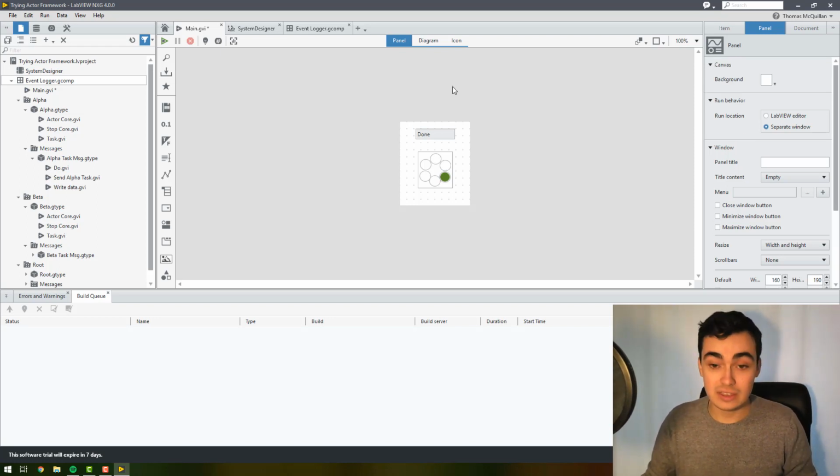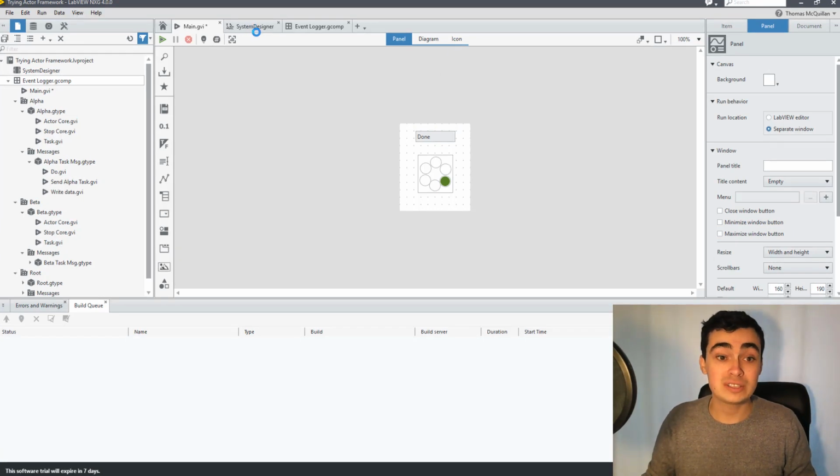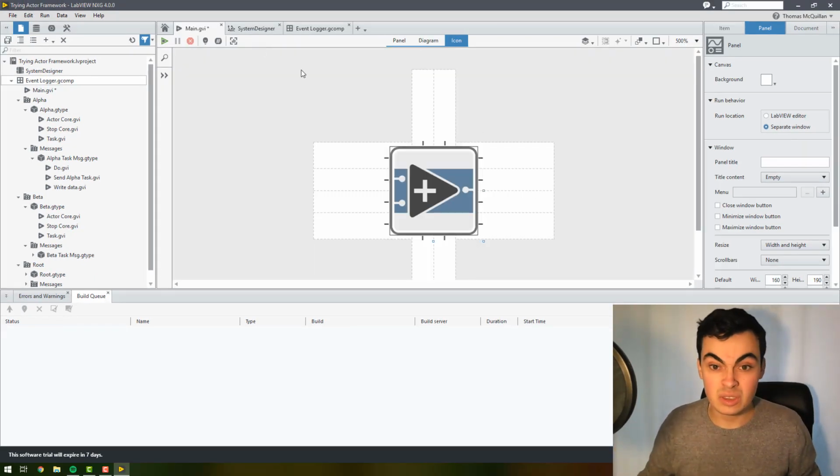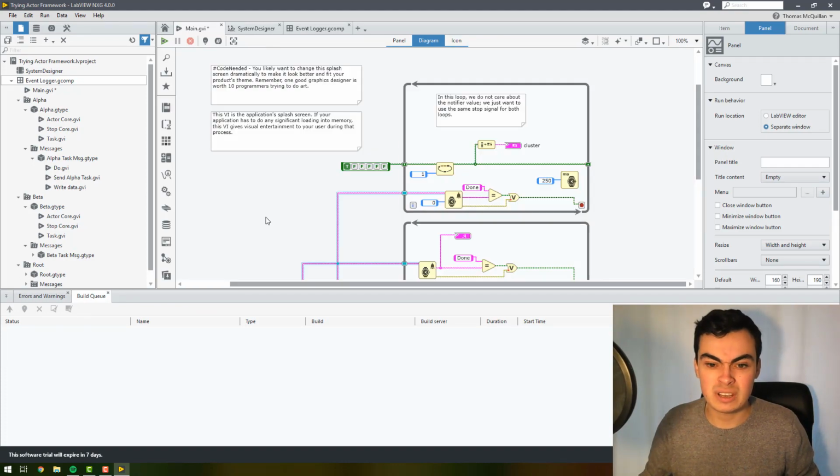Alright, let's have a look at the block diagram. Oh, I see. LabVIEW NXG has just frozen. Well, okay. Let's go to the block diagram.